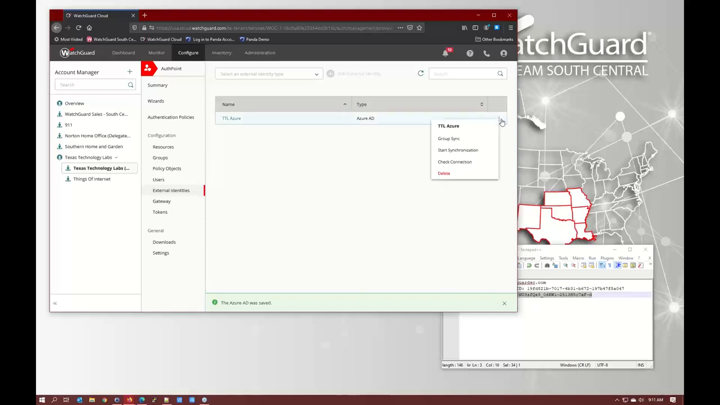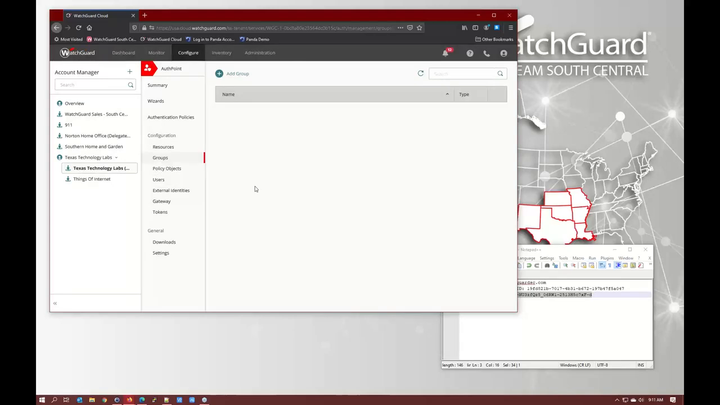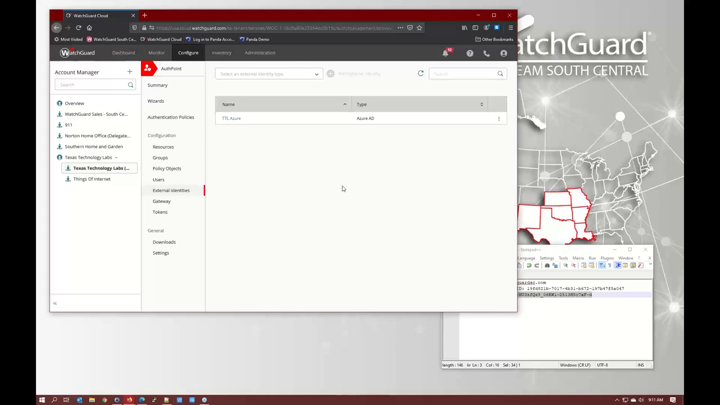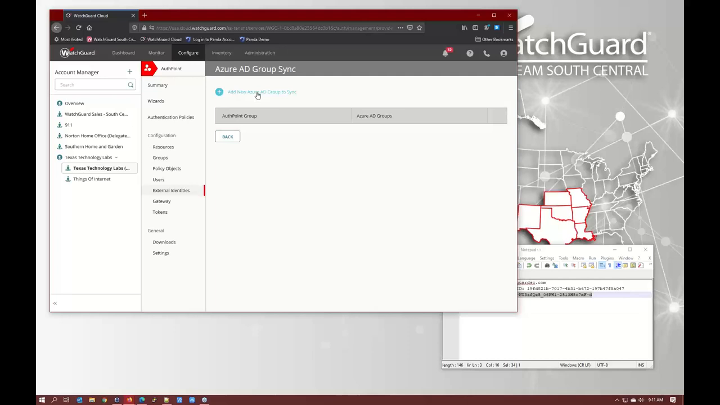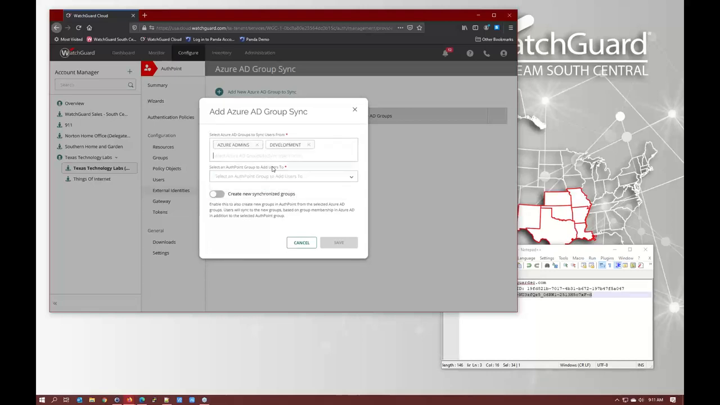Now I want to actually test this connection, so I'm going to say check connection, Azure reached successfully. Awesome. But we don't have any users yet. We don't have any groups yet. We actually need to create a synchronization. So we're going to go over here and we'll say group sync, add a new Azure AD group to sync. Click on that. And now you see the development, admins, and sales groups that are being inherited from Azure.